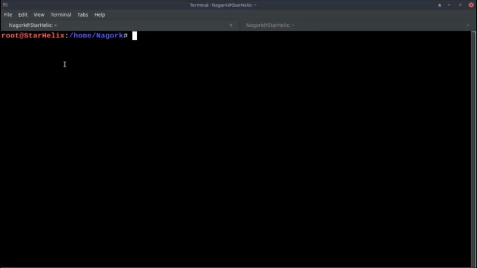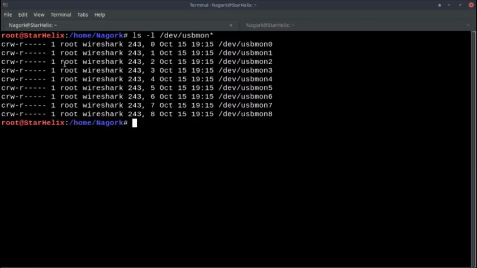So for this video, I prepared all these commands, and let's go and check if the permissions are correct. So you need to type ls -l, then you provide the directory, so as you can see, all the usbmon devices have the Wireshark group. So now we are ready.